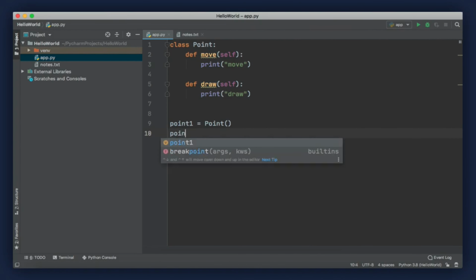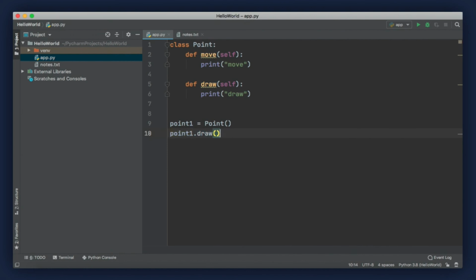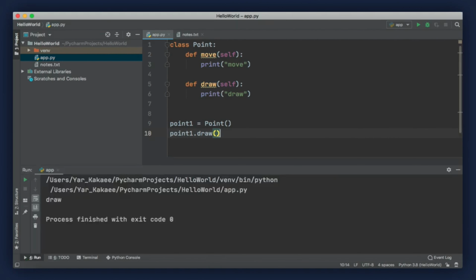Now when we use the dot operator, look, we have these 2 methods that we defined, draw and move. We also have a bunch of other methods that start with 2 underscores. These are called magic methods, and they're more of an advanced topic, so we're not going to be taking a look at them in this series. So now let's call the draw method of our point object and run our program, so you can see draw is printed on the terminal.